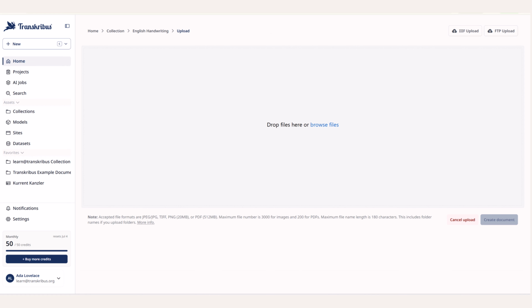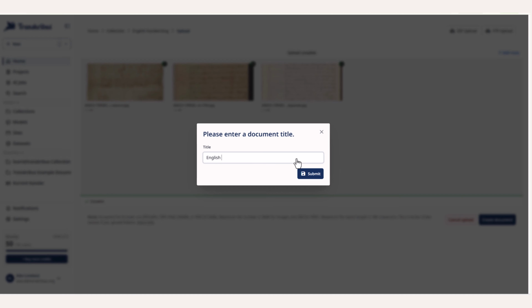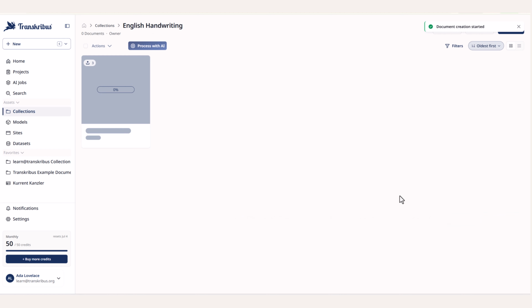Now you can drag and drop your material into the upload area. Give your document a name, submit, and all the pages will be uploaded as one document.